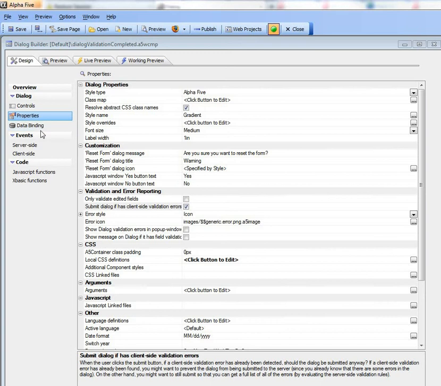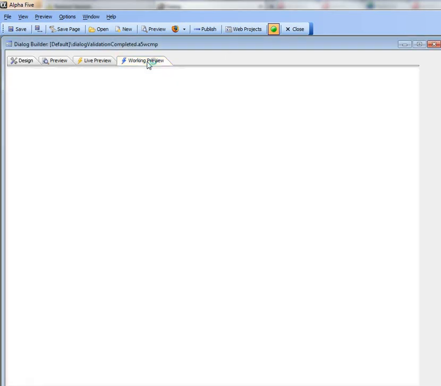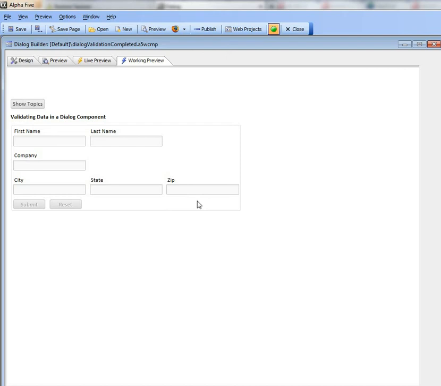So there's a property in the dialog over here. You can see that we have a property under validation and error reporting that says submit dialog if client side validation errors. So what this is saying is that if you've already determined that there's a client-side validation error, do you want to prevent or not prevent the dialog from being submitted? So currently we have that set to true. So even if a client-side validation error has been detected, we're still going to submit the dialog.